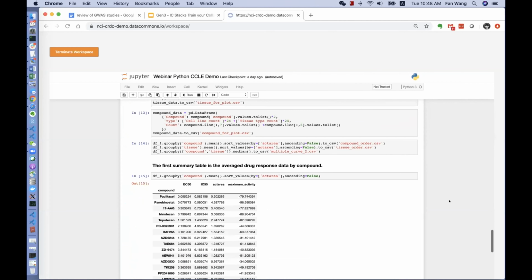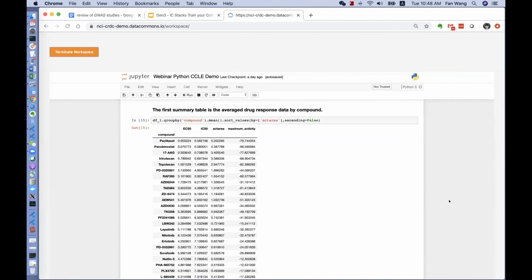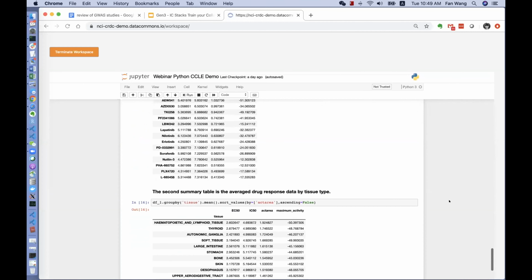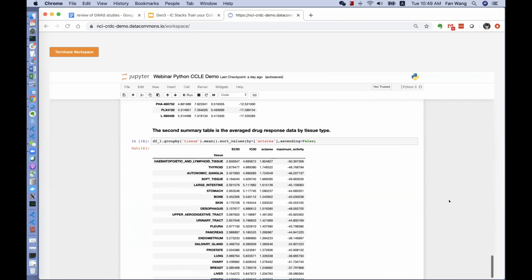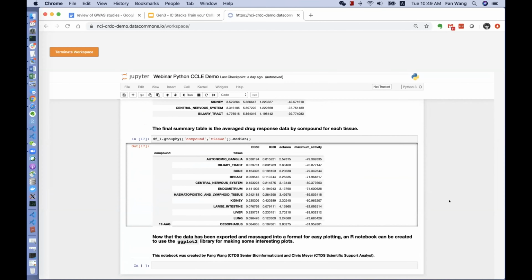Now that we saved our files, we'll take a look at our summary tables. The first one is the average drug response data by compound. These are the average values across each cell line for each compound. The second summary table is the average drug response data by tissue type instead of compound. And then finally, we'll create a table of the average drug response data by compound for each tissue.